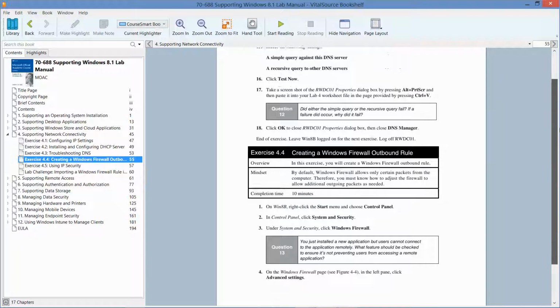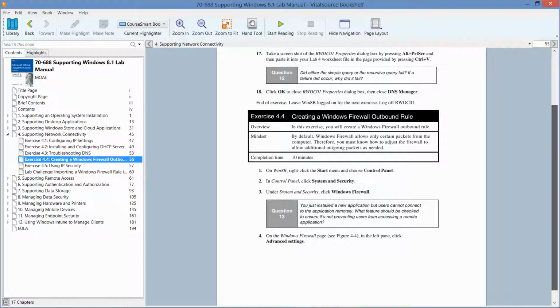This is exercise 4.4, creating a Windows Firewall Outbound Rule. This is found in the supporting Windows 8.1 lab manual, part of the Microsoft Official Academic Course in preparation for exam 70-688. So in this exercise, we're going to create a Windows Firewall Outbound Rule.